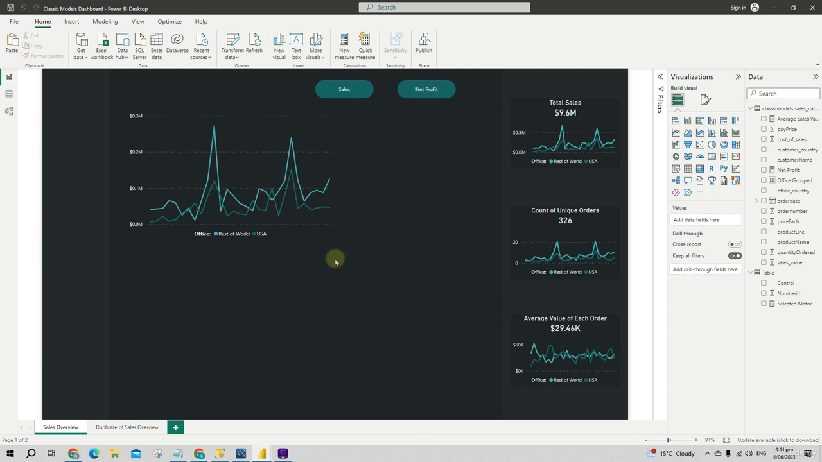Okay, so in the next video, we will create a chart which shows product line, and then we will set up these buttons to display the metric for our first chart depending on what we've selected. So I'll see you in the next video.